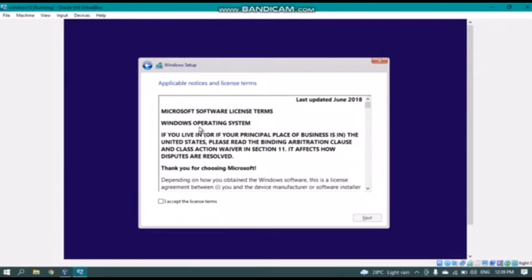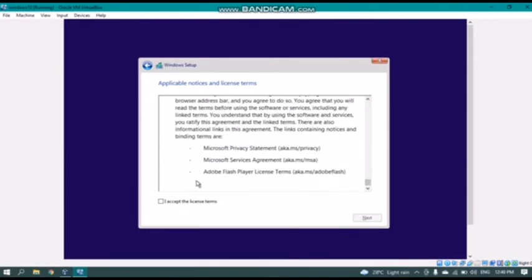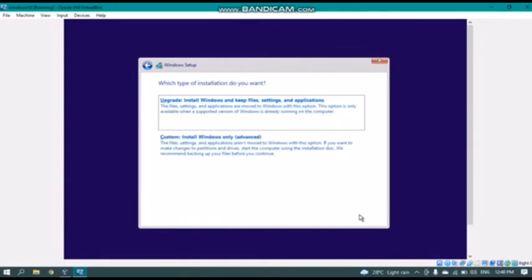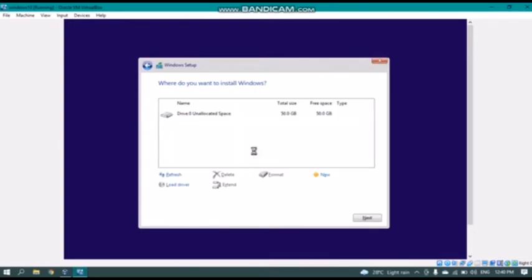This is the Microsoft software license terms. We have to read all of this, and after that, click I accept the license terms. Click Next. Click Custom, Install Windows, and click Next.